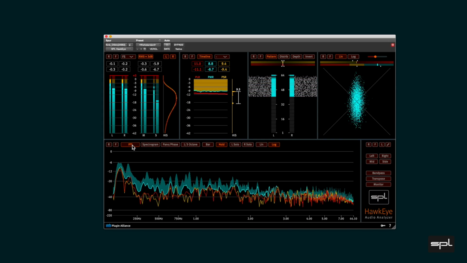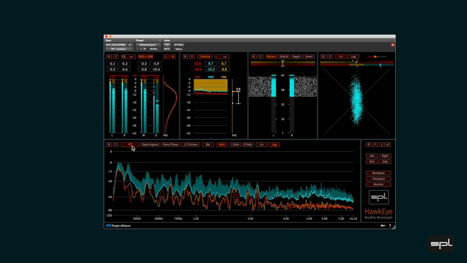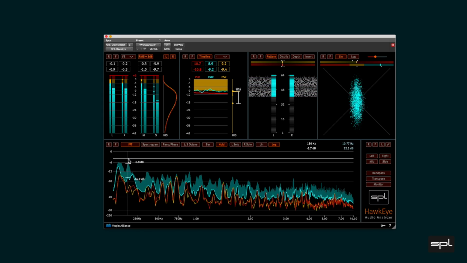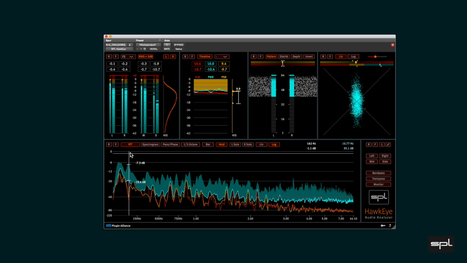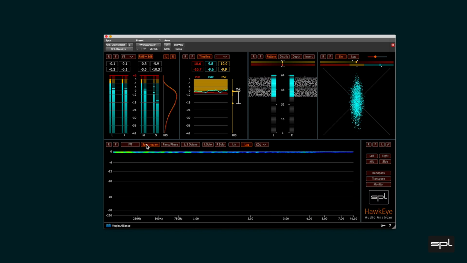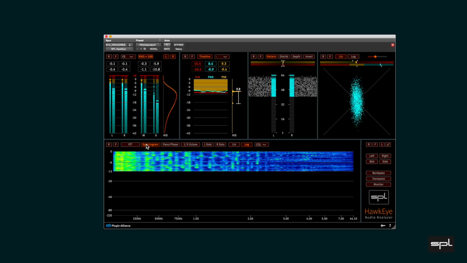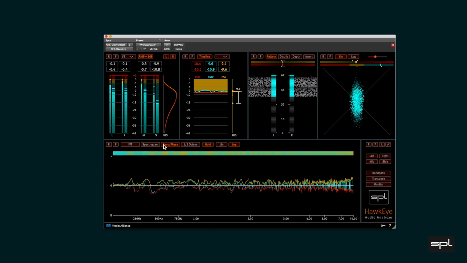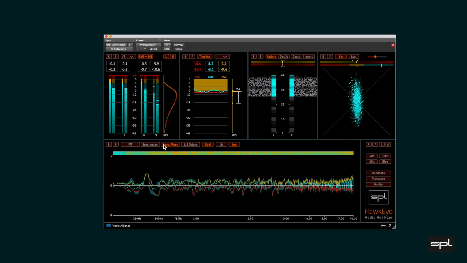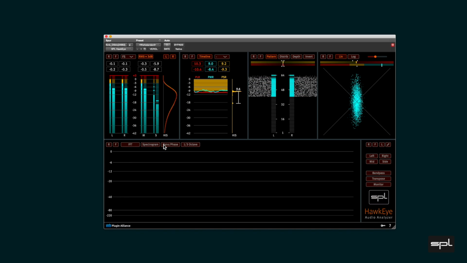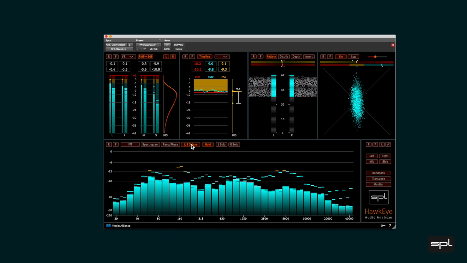And finally, there is the spectrum analyzer that has four views. The FFT, fast Fourier transformation, showing frequency versus amplitude. The spectrogram, which shows a waterfall of frequency versus amplitude. The panorama and phase window, which is a more detailed view of the vectorscope. And finally, the 1/3 octave real-time analyzer.